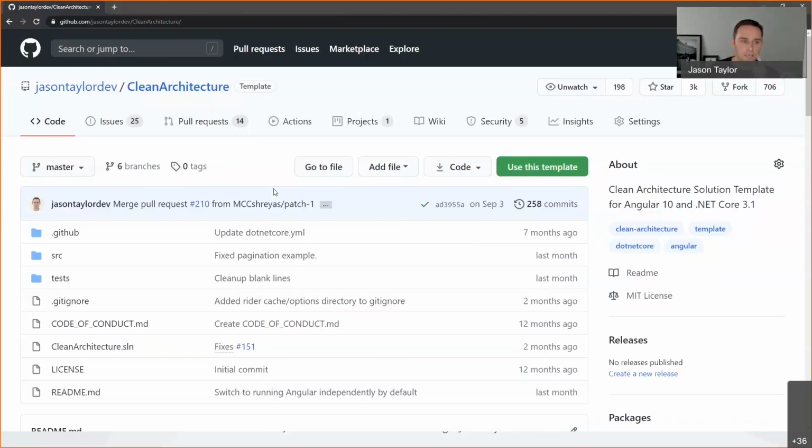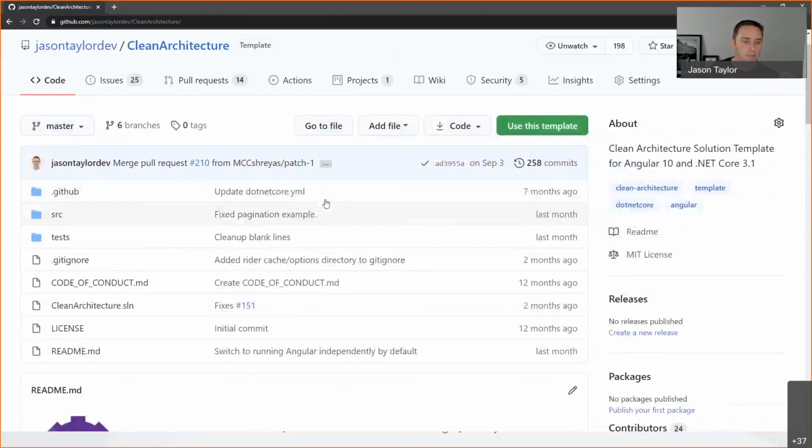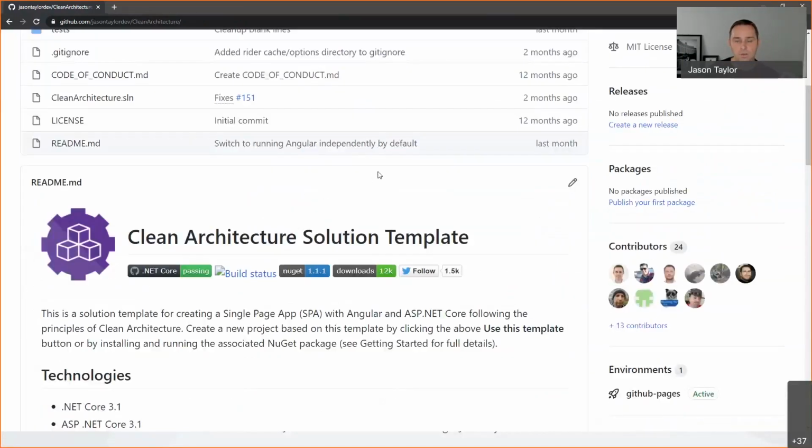So the Clean Architecture Solution template was created by me. It was actually created last year around this time for NDC Sydney for my talk there. And so basically, when I first started talking about clean architecture, I was talking about Northwind Traders and the sample solution that I built there.